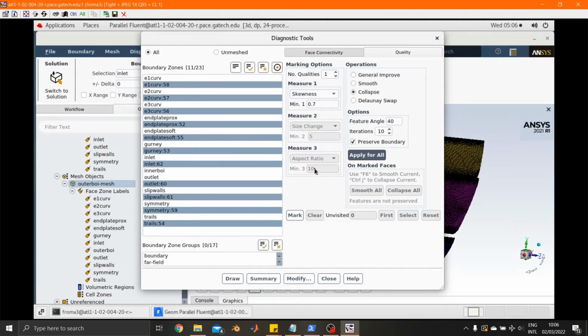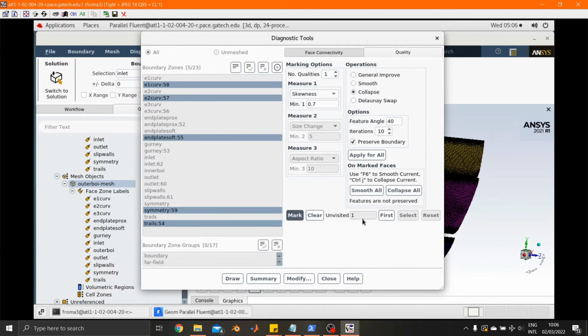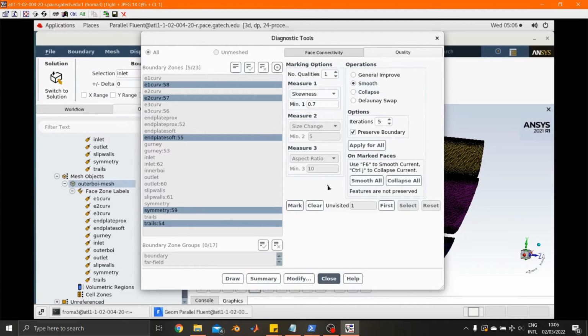Okay, so once we repeated the cycle with the collapse instead of general improve all the way down to 0.7, we can see how many are left that are above 0.7. If we're lucky, this is 0. But if not, we can either keep repeating the collapse, or what we can do, and this is just good practice, we go ahead and now smooth anything above 0.7.